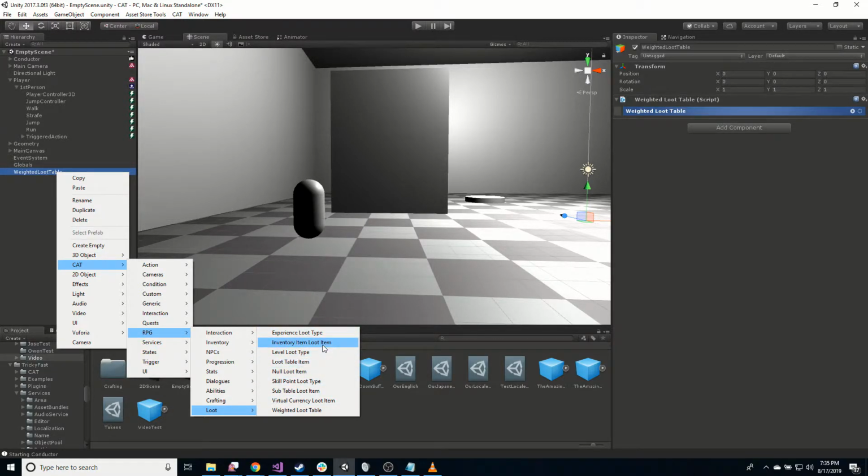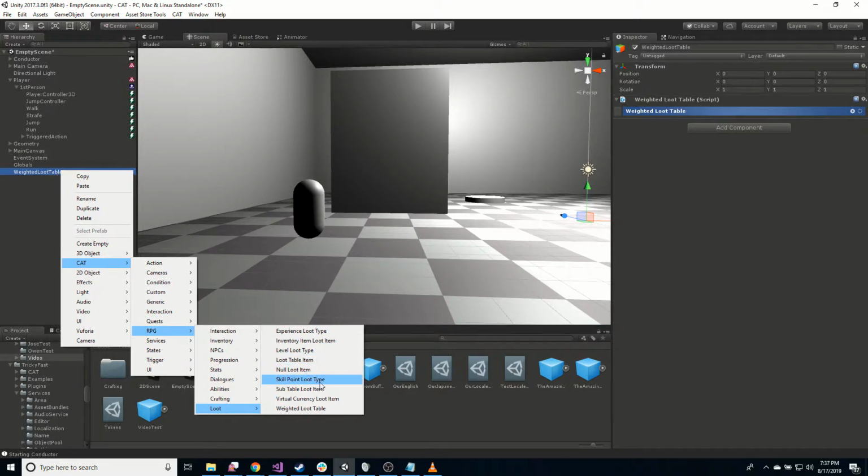So there's inventory, there's a level, you could give levels, you can give something from another loot table, you can give nothing. Sometimes that's useful. So if you want like a 75% chance that you get nothing and then a 25% chance that you get some item, you could add this null loot item with a value of 75, and then whatever other item with a value of 25. And there's skill points, sub-table loot item, so that would be rolling off of a sub-table, virtual currency, and that's it for now.